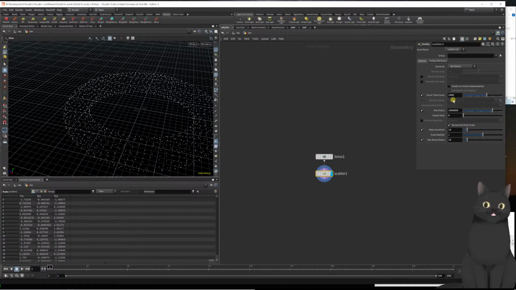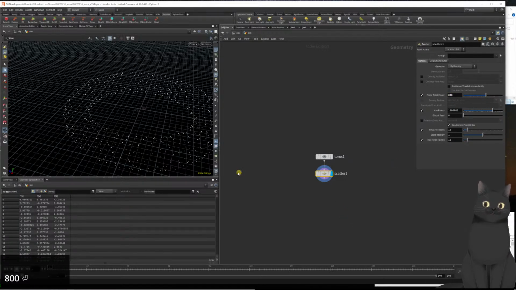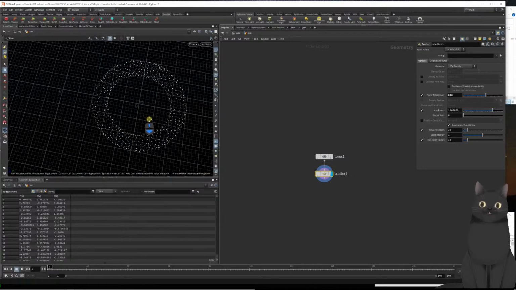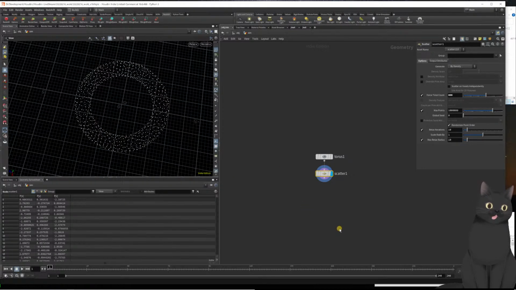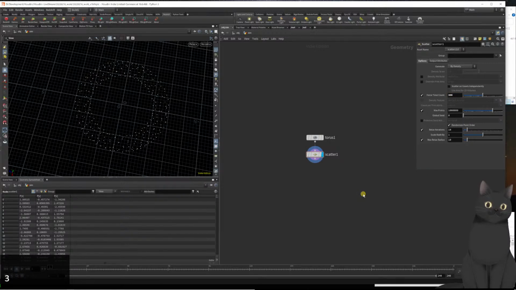You can use points from volume to scatter them inside the volume, inside the torus, but I don't think it's necessary. For now, let's decrease the total count to something like 300. It will be easier for us to understand. Then we need to scatter both rocks and both our spheres.